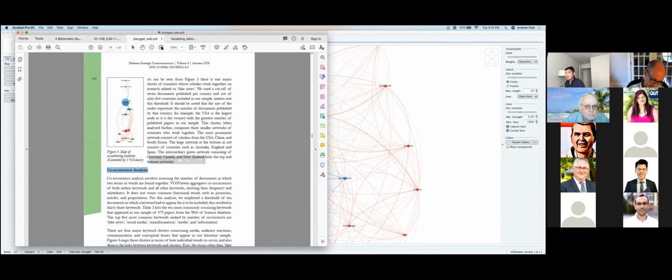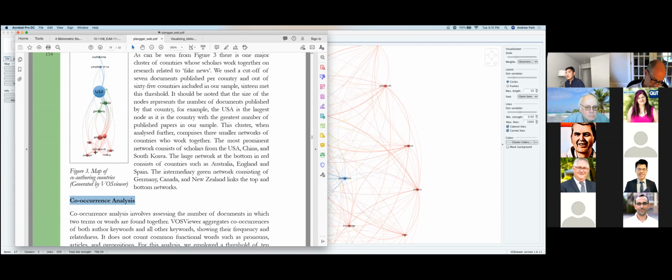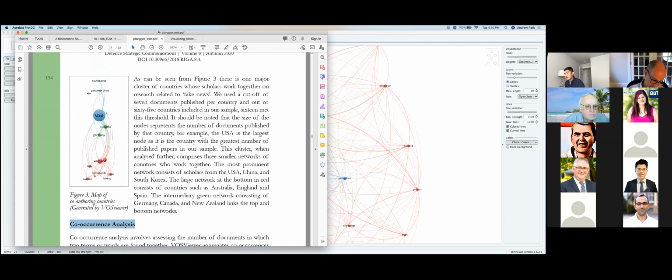So we first have our co-authorship analysis, then the co-occurrence analysis. Before we do that, I'll quickly show you, we did the same co-authorship analysis, but we did it by country. So we see that scholars from the US write a lot of papers with scholars from Canada and scholars from Germany.